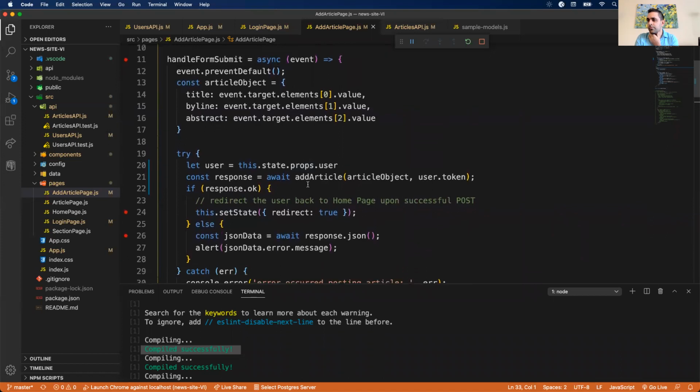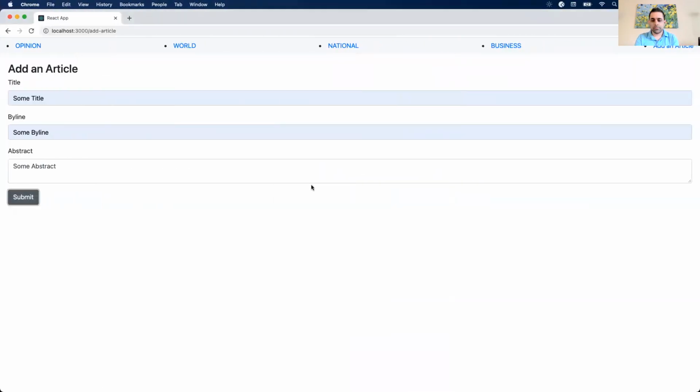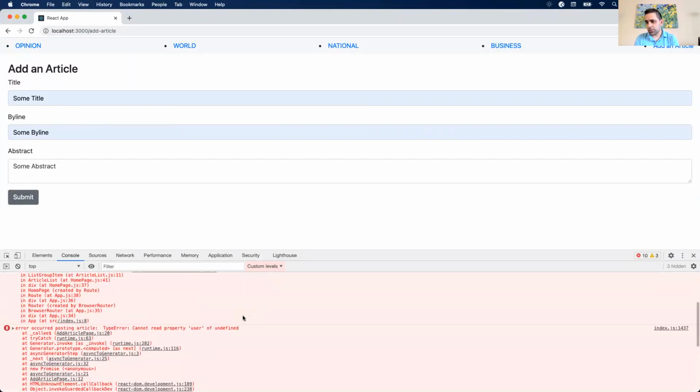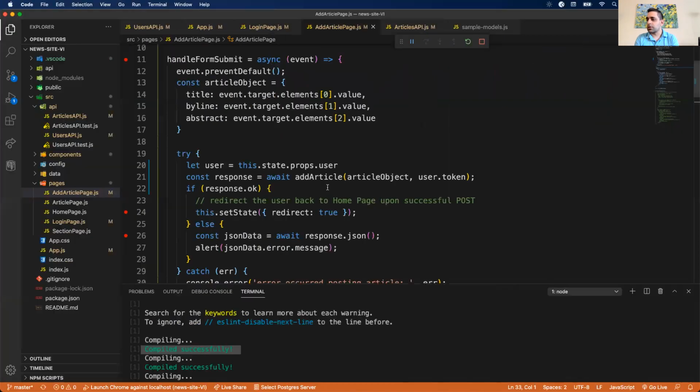Check your console in the browser for errors. Good suggestion. So, "Error occurred posting article, cannot read property user of undefined." So it sounds like I screwed up something here. So check line 20 there. You're saying this.state.props? Shouldn't it just be this.props.user? Thank you. Yep. Good catch there.